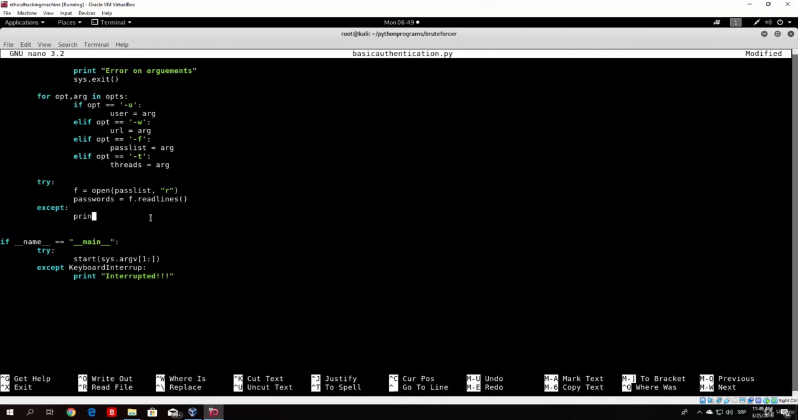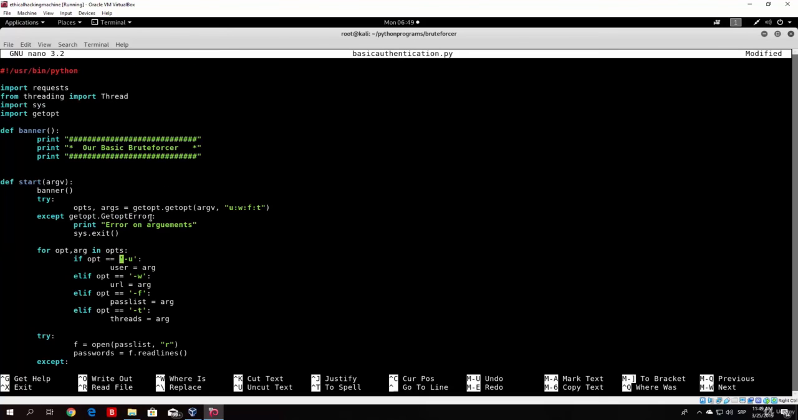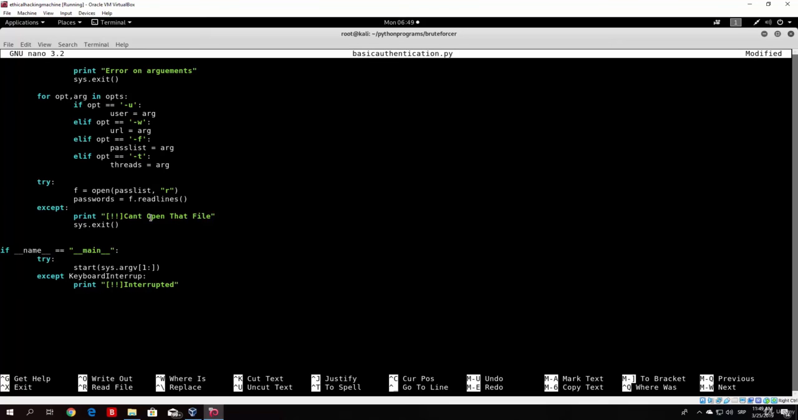So let us now code the except function. Basically we want to print can't open that file, or let us actually add this right here to be as an error. Let's also do it right here. We will print all of the errors with the double exclamation marks, and we will print when it finds the password with the plus mark, so we can actually differentiate it. And all we want to do right now is call sys.exit in order to close our program, since the user didn't specify the correct program.